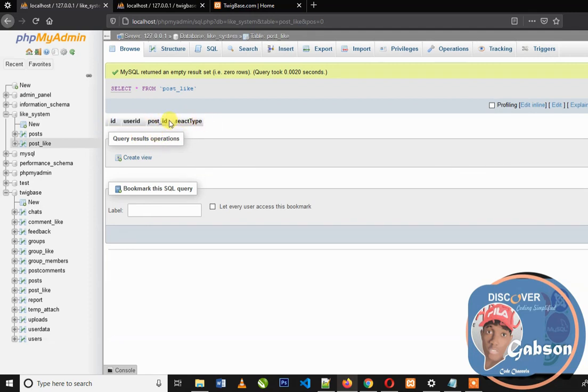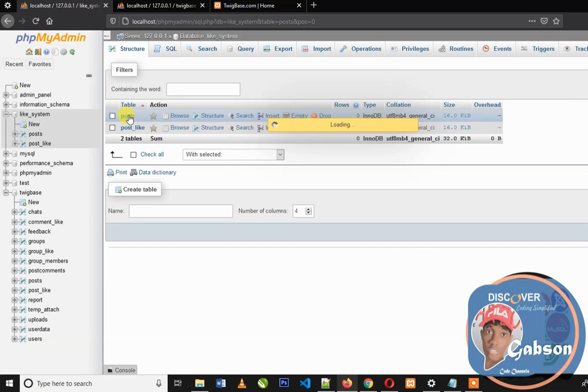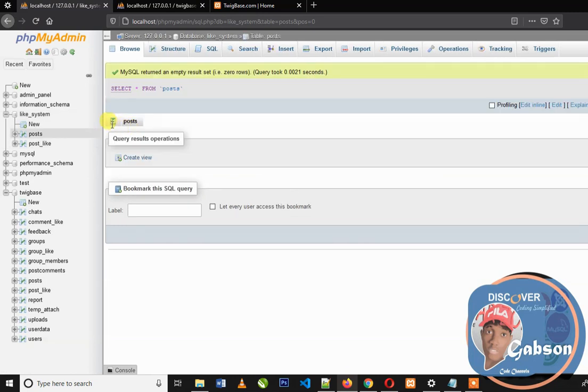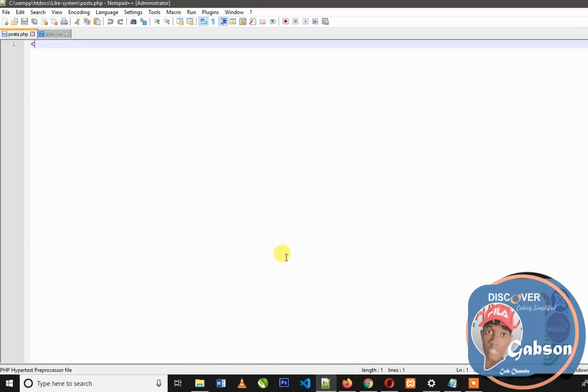This post ID is actually going to be referencing the posts here. So the ID we get here is what we are going to put here, so that whenever we delete a post, the like is automatically deleted. Using this method, the tables will be in relation through foreign key constraints. Okay, let's go over to our editor and start something.